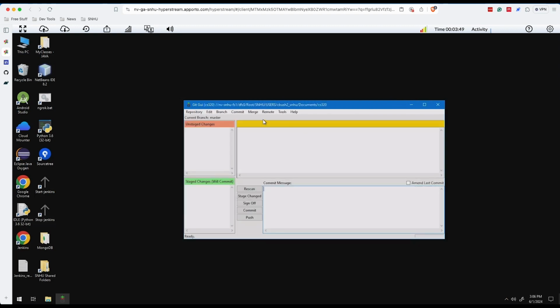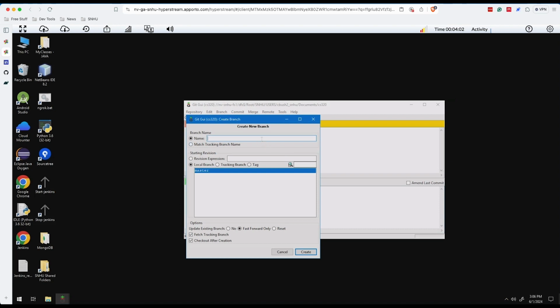So by switching to that, we'll actually switch to the beginning point rather than what we currently have checked out, which is the completed project. To do that, let's go to the branch menu, choose create. We're going to name your new local branch starter.